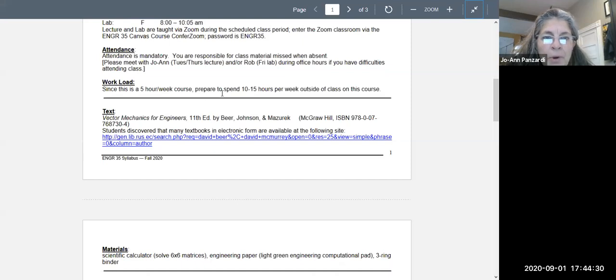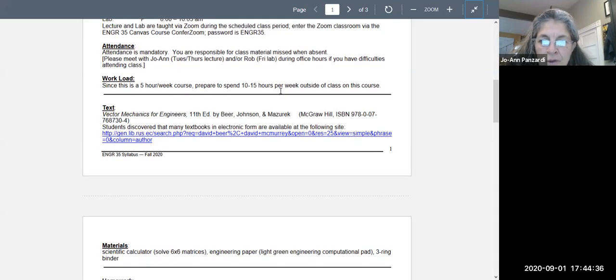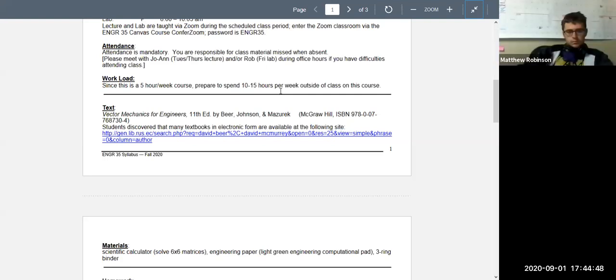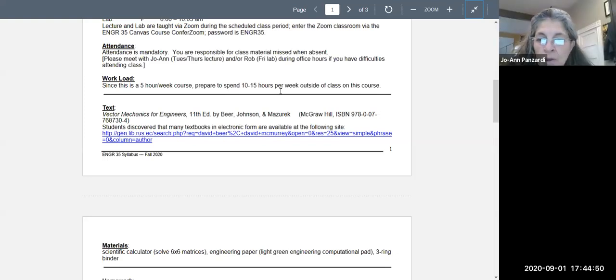Since it's a 5-hour per week class, prepare to spend 10 to 15 hours. Again, those of you who are not going into electrical engineering or mechatronics, this class is way, way more important than physics 4B. You may never see electricity and magnetism. Those of you who are civils, you probably shouldn't even have to take physics 4B, but you do.